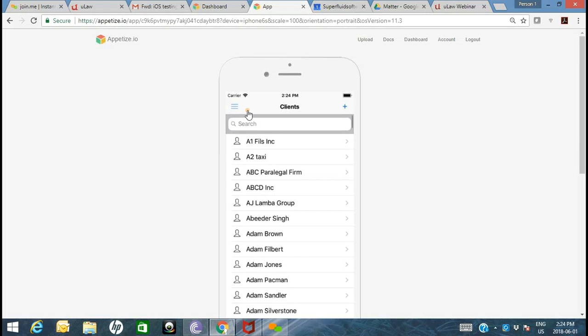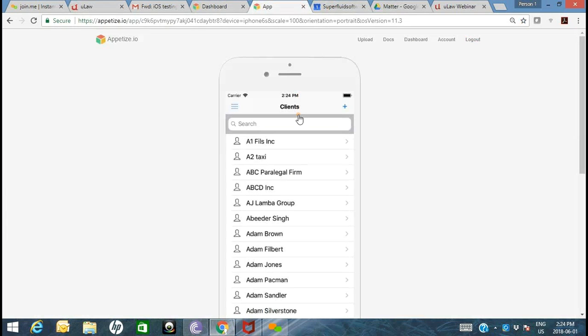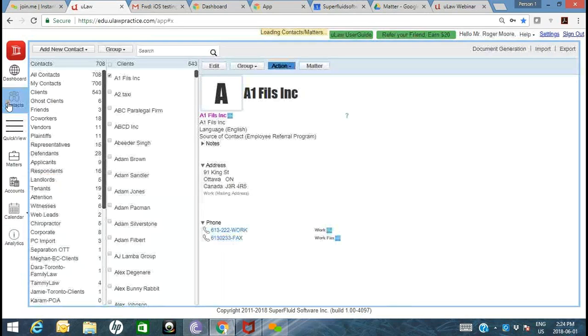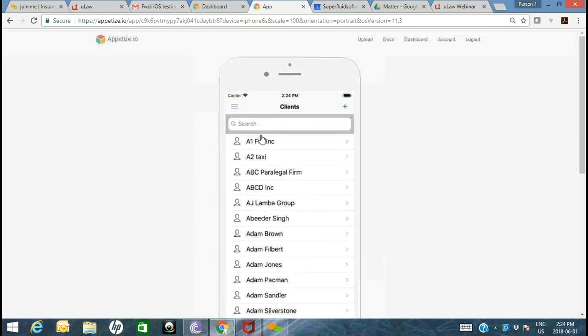So we took a little detour from the business aspects of the dashboard that we were looking at on a web version, and we moved into the same database, but looking at it from a different user interface. This is more of the phone experience. If you look at the contacts, it's A1 Phil Sync, A2 Taxi. It's the same contacts that you find here. It's the same piece of information, but the analytical capabilities are more contextual within the phone.